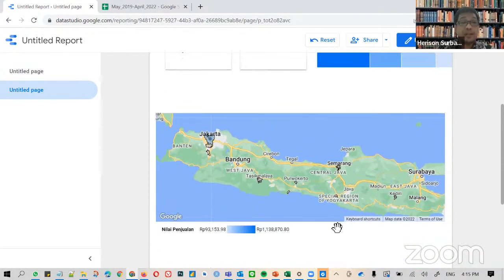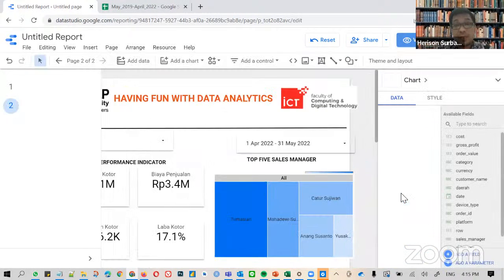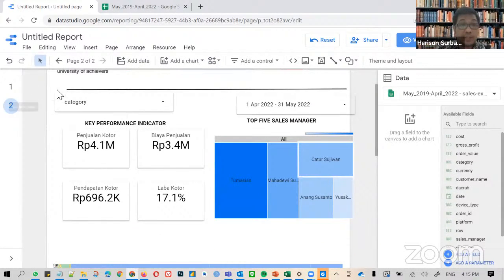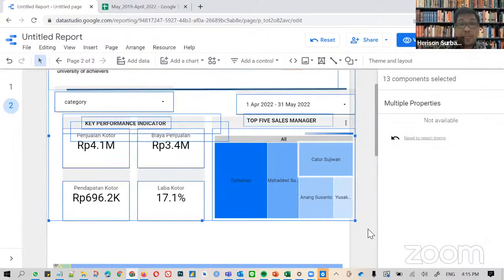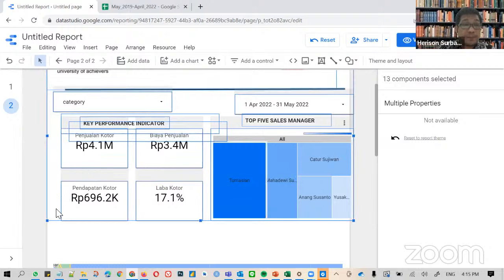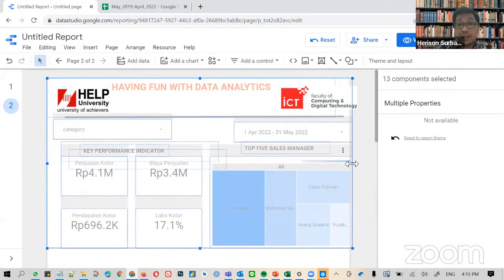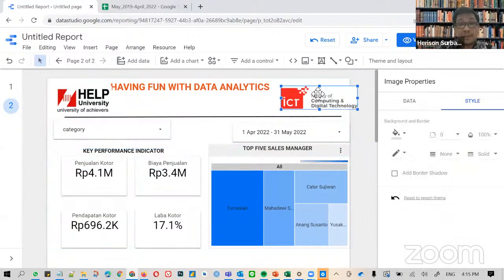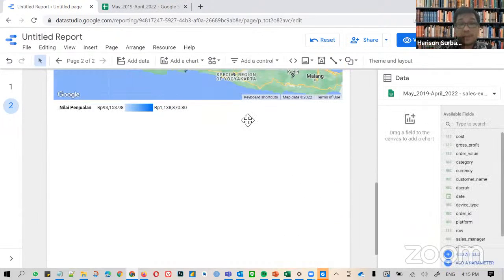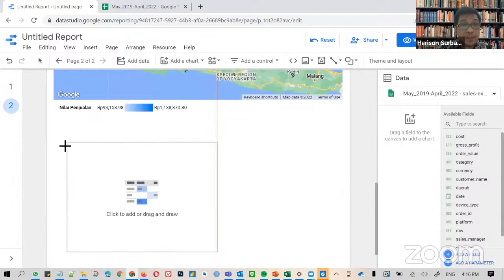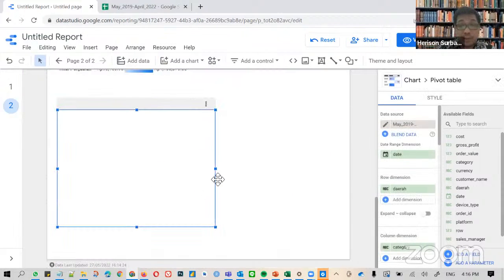Okay. All right, and I think there is so much information that we can provide to our manager, for example, to our audience by using Google Data Studio, and it's so interactive, as you can see, right? So anyway, I will add one more heat map, pivot table using heat map, to see more and more information.